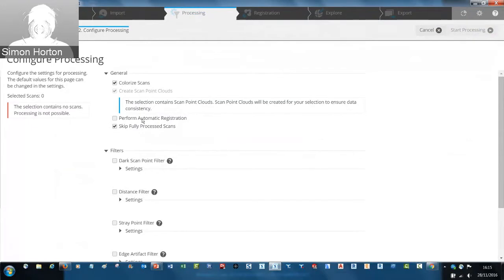So for instance, in here, we could import the scans and then we could colorize, create scan point clouds and do an automatic registration without actually touching the machine. Prior to version 6, it would be drag and drop, save, colorize, save, create scan point cloud, save, top view, save, cloud to cloud, save. So it's very much interactive for the user, having to wait for a process to complete. With Scene 6.1 and 6.2 now, we don't have to wait anymore. We can set the machine going.